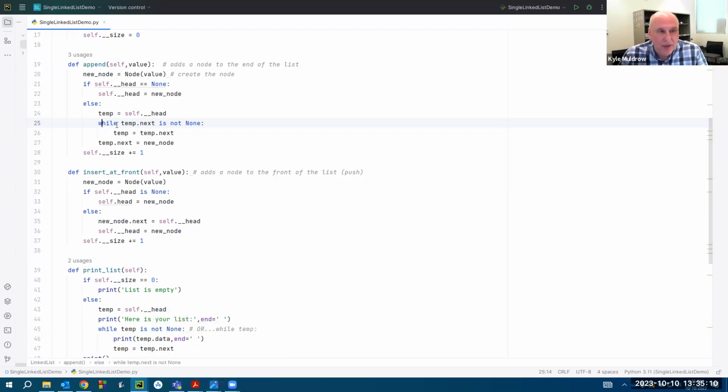As you can see, the while loop says while temp.next is not None. This is a very common phrase we use to see if we're at the end of the list or not. If the next field of temp is not None, that means we're not at the end of the list yet, so move to the next node.